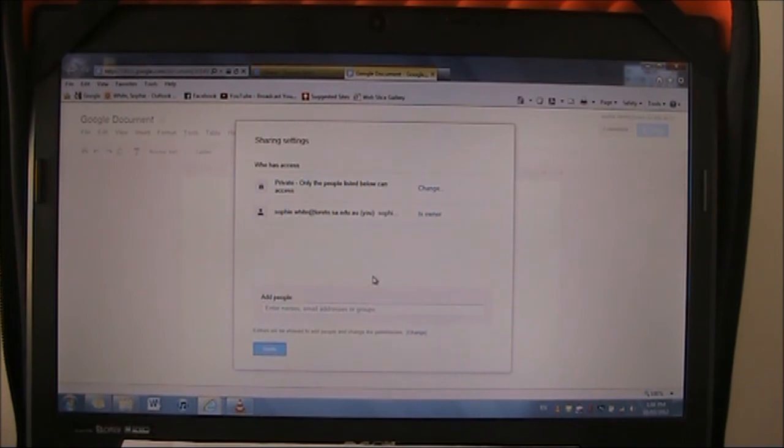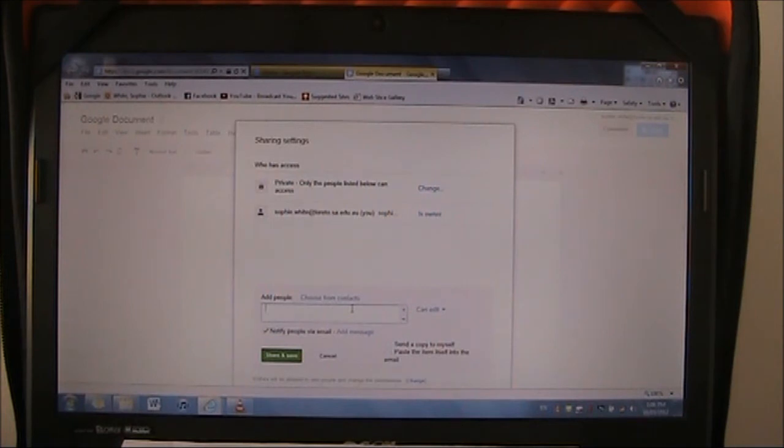To add a person to share it with, click in this white box here and enter in their email address. Now you can type in multiple email addresses as long as you have a comma in between each of them, so they know that each is a separate email address. Once you've entered all their email addresses, you click this green button down here that says Save and Share. And now that means you've shared your document.